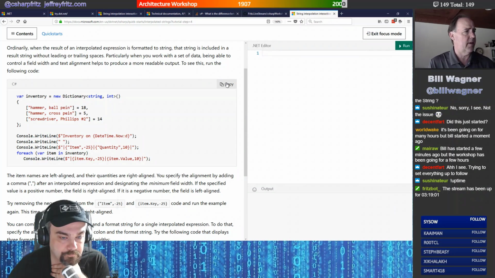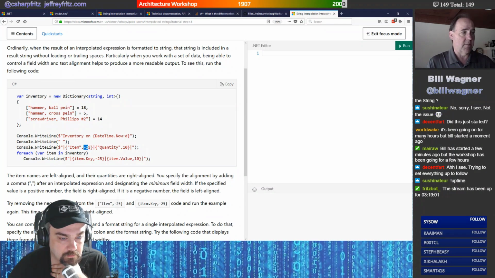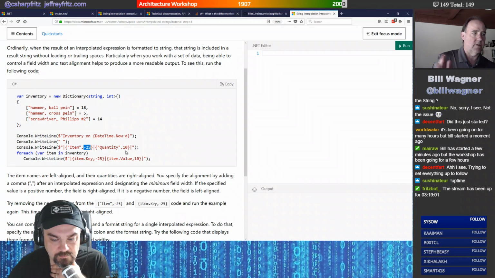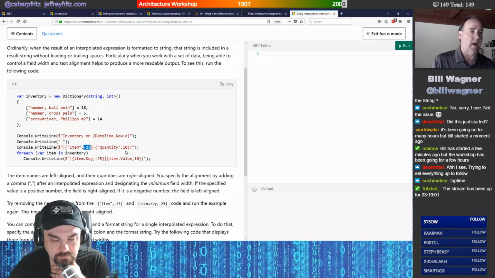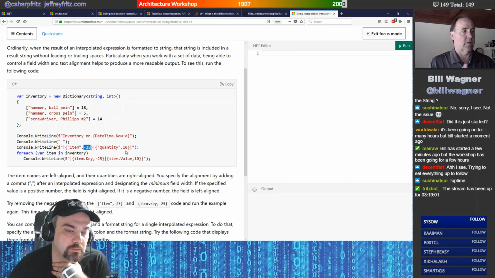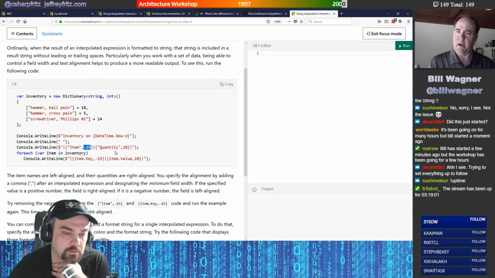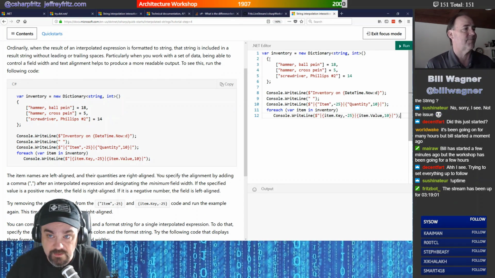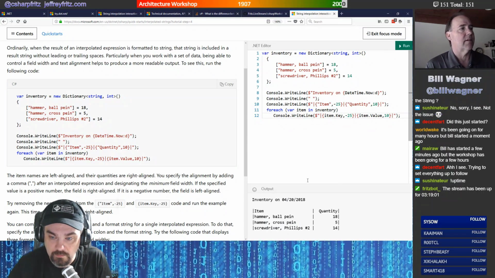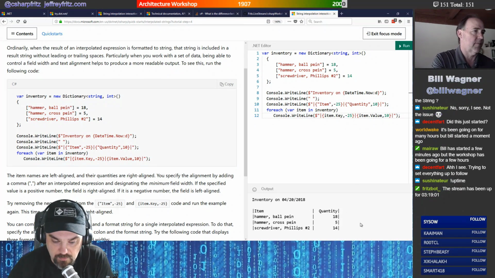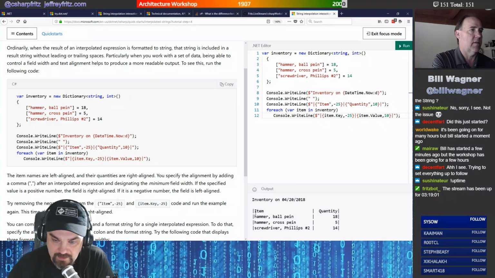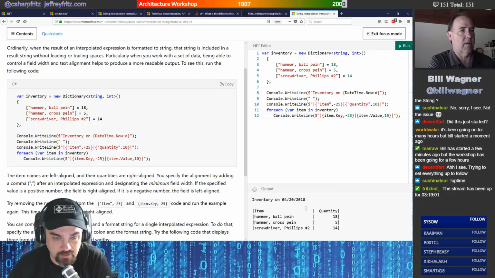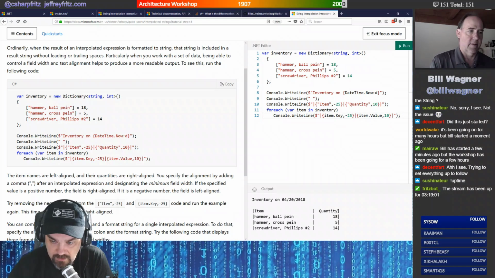Okay. And then if you look at, for item, it's minus 25. So if I remember right, that is left alignment. And then 10 is right alignment. I may have that backwards. Let's run it and see, because I always forget these. I'll copy that code and paste it in here. Run. Okay. So item, and it's left aligned, and it's allocated 25 spaces for this column. And then quantity, because it doesn't have the negative, is right aligned.